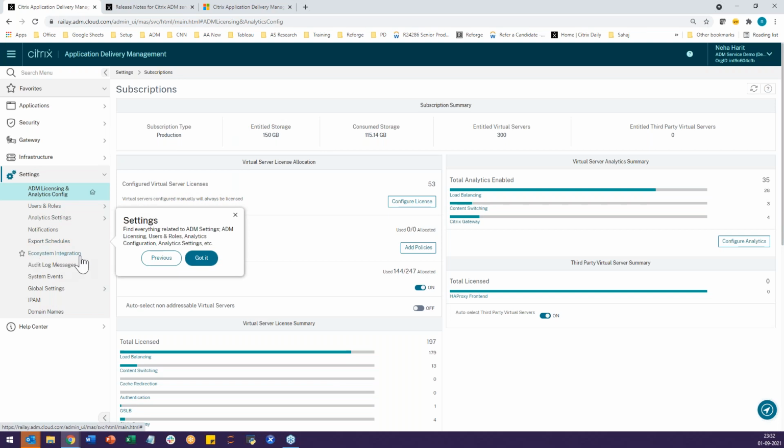Export schedules. Ecosystem integration, specifically highlighting this Splunk workflow, which you just saw. Audit log, system events, and so on. Most of these settings remain the same. We've just added more or simplified the terminology so that it becomes easy for anyone to understand what this is.